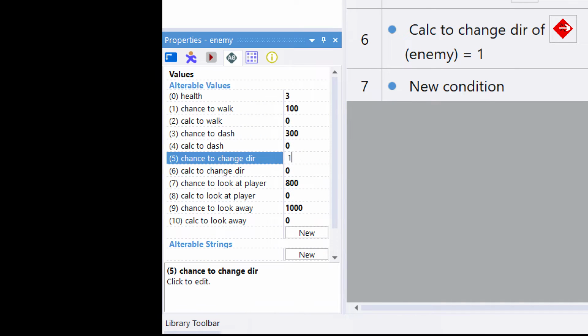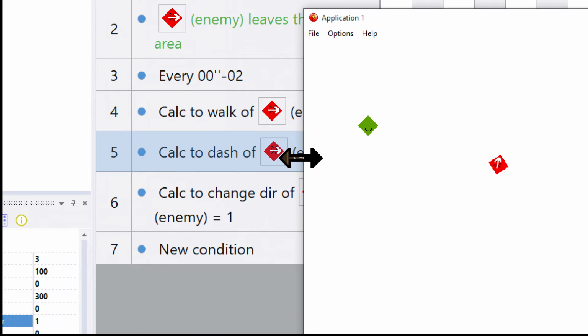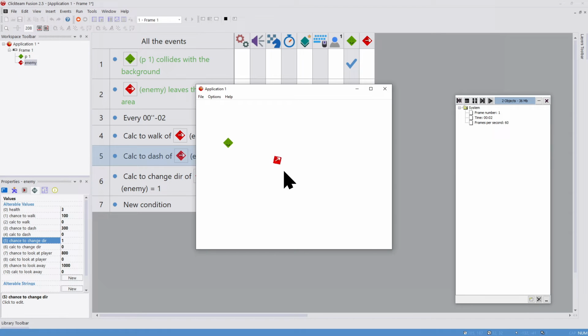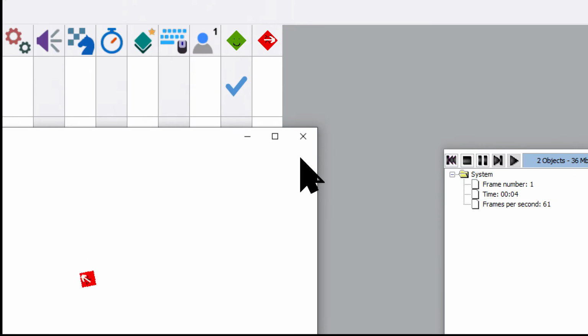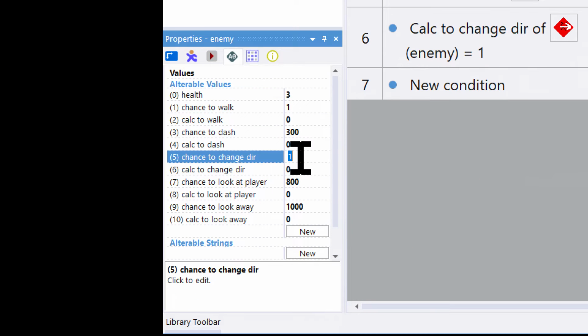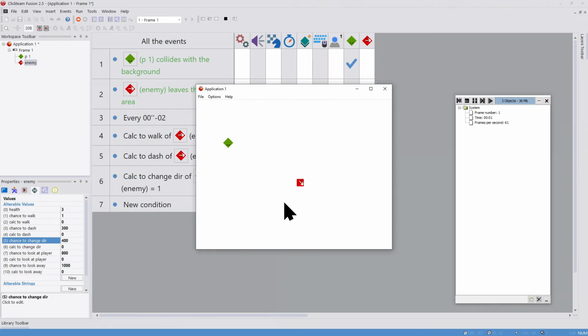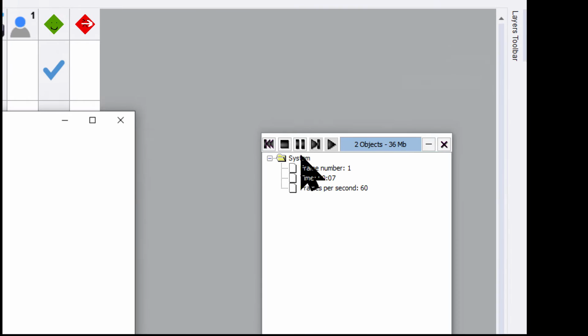Now when we run our application, if we've got a low number, it will change direction really regularly. So you'll see it flit about into different directions. Alternatively, if you make the chance to walk 1, so it will walk all the time, then you can see it change direction. And that will give you a much better idea of how often you want it to change direction. Let's close the test application and go on to the other alterable values.